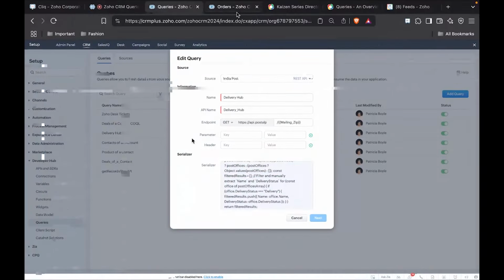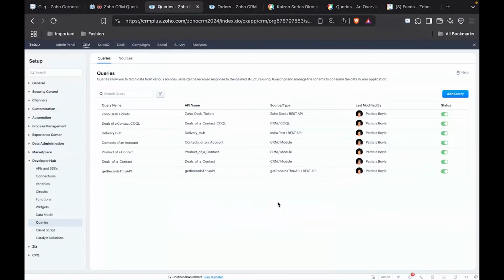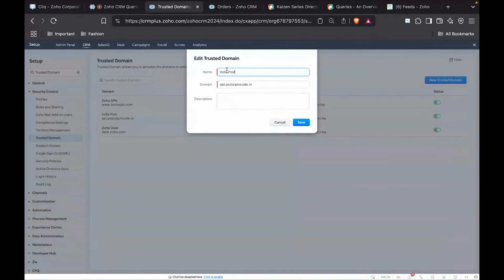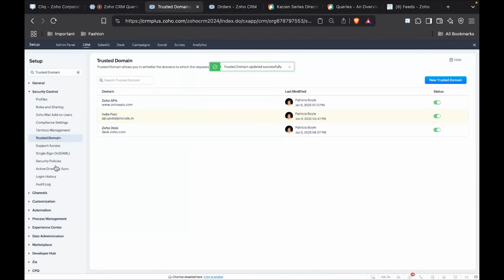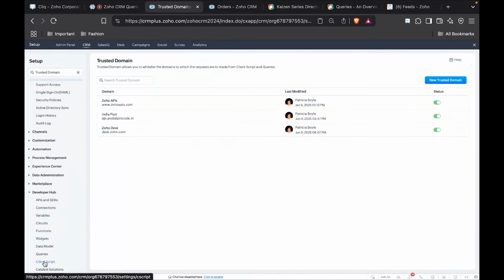This is my orders module where I have a couple of records here. Coming to queries, because I'm going to use an external API, I have to add it to the trusted domain. I'm going to use the India Post API. So this is the name and this is the domain. Every time an API call is made to this domain, because I've added it to trusted domain, the API call goes through. So this is about trusted domain. And then coming to queries, we have queries under setup, developer hub, and then queries.